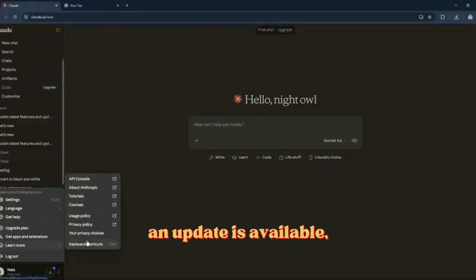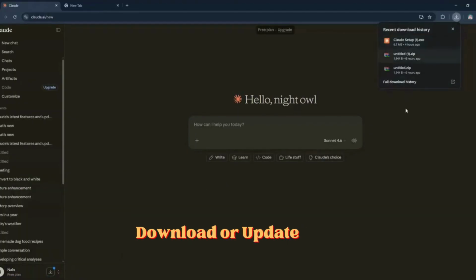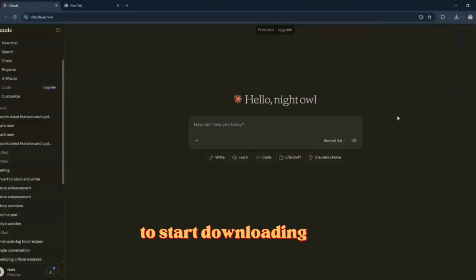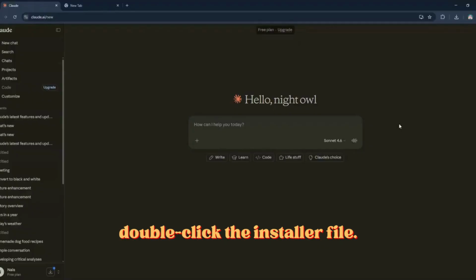If an update is available, you'll see a button labeled Download or Update Now. Click on this button to start downloading the updated Claude Code installer. While it downloads, make sure you save any important work and close the current version of Claude Code if it's running. Once the download is complete, navigate to your Downloads folder and double-click the installer file.